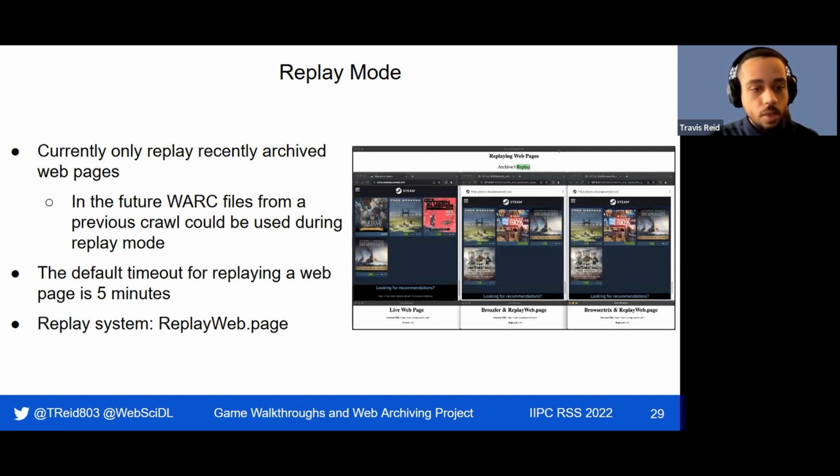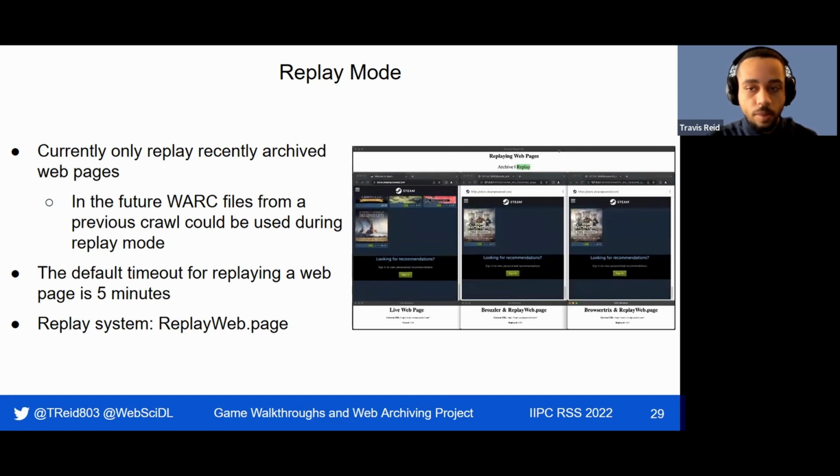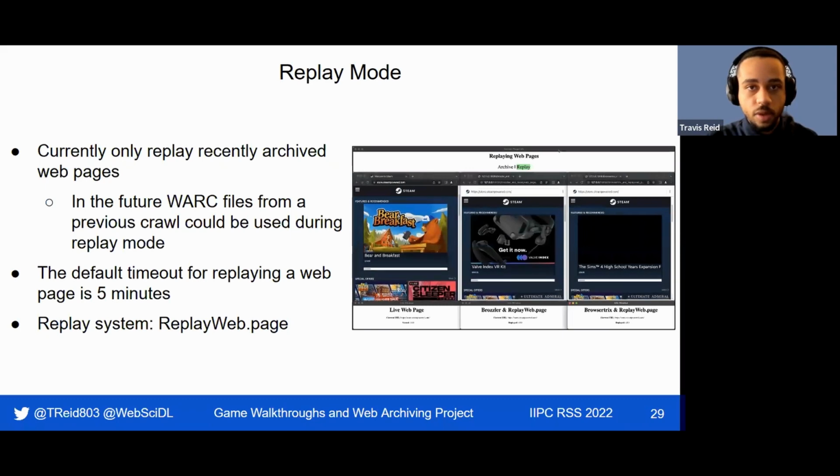All right. And then when going through the replay web page, if it takes more than 5 minutes to go through the entire web page, we then have a timeout of 5 minutes by default.